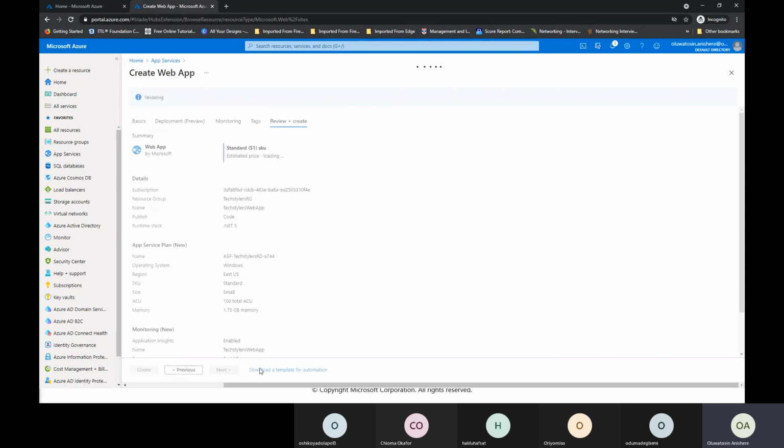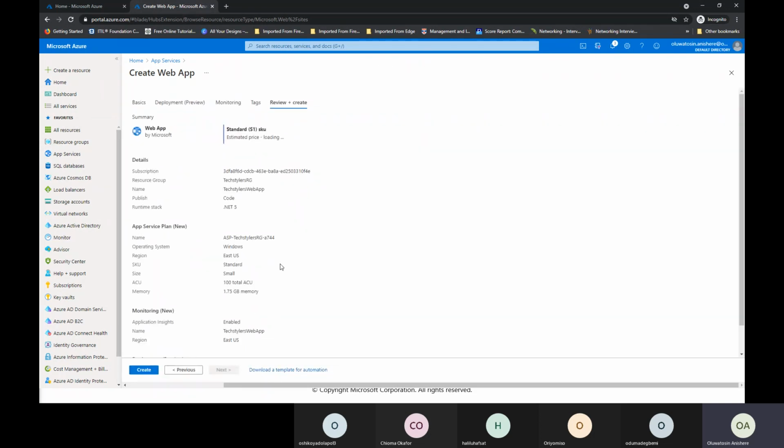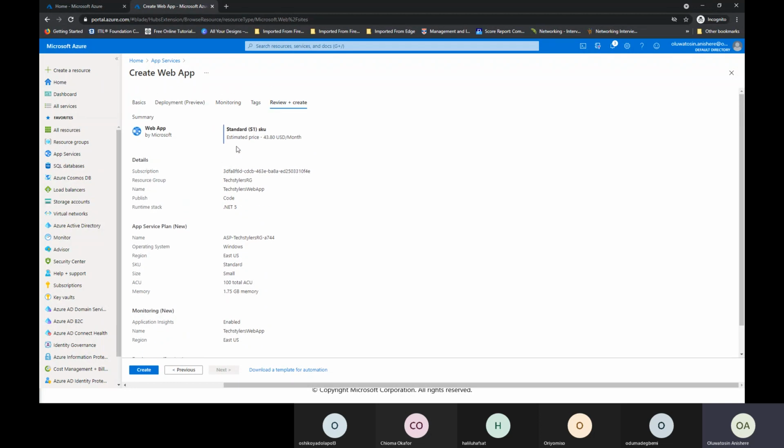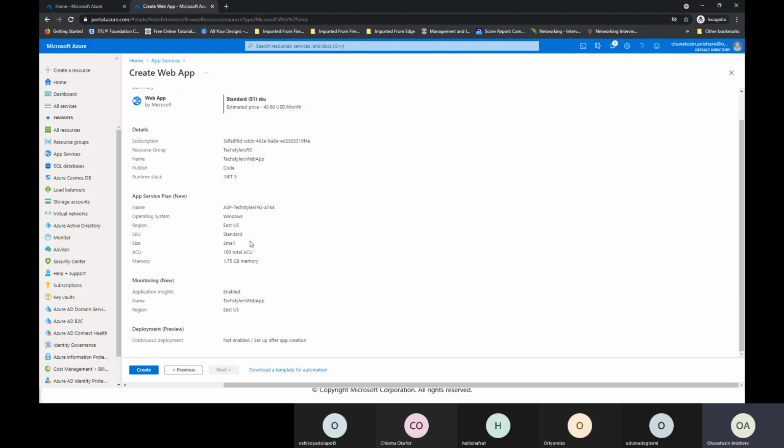So then let's review and create. Now it's checking the validation. If the validation passes, then we are good to go. It's going to give us the summary. This is the estimated pricing per month. This is the subscription we have. We are maintaining the same resource group. This is the name, this is our code, and our runtime is .NET. It gives us a summary of what we have configured so far.